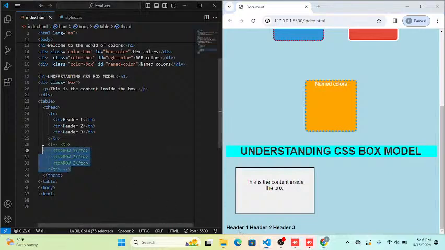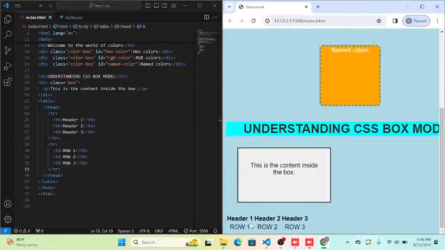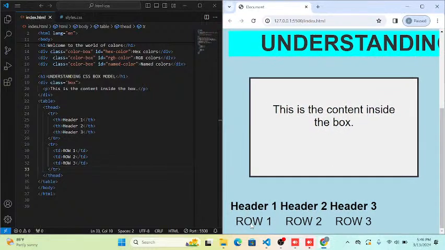Now we need a table row. Let me uncomment it, and then we have a row 1, row 2, row 3. It's clearly visible to you all. If not, let me zoom it out.